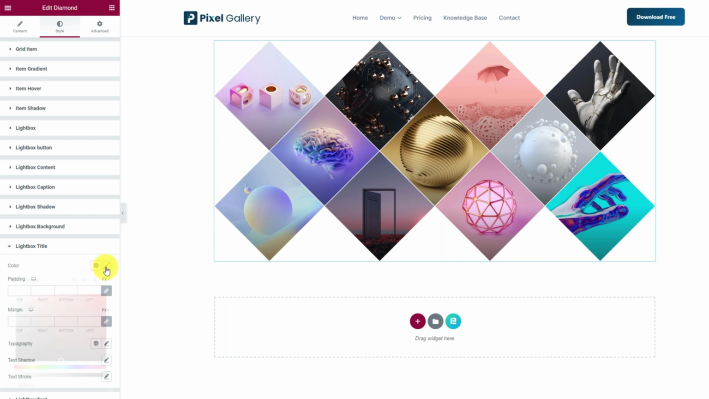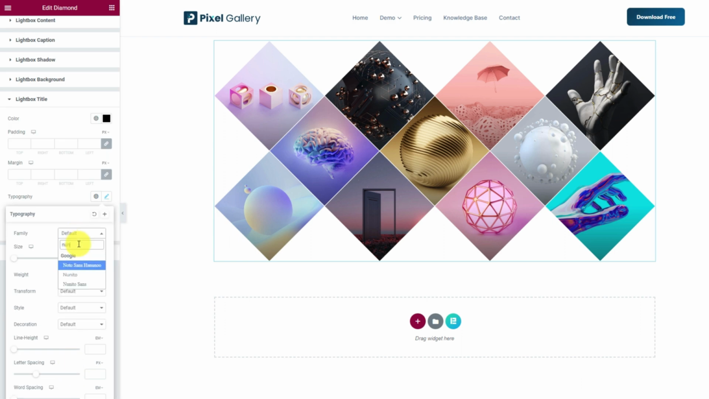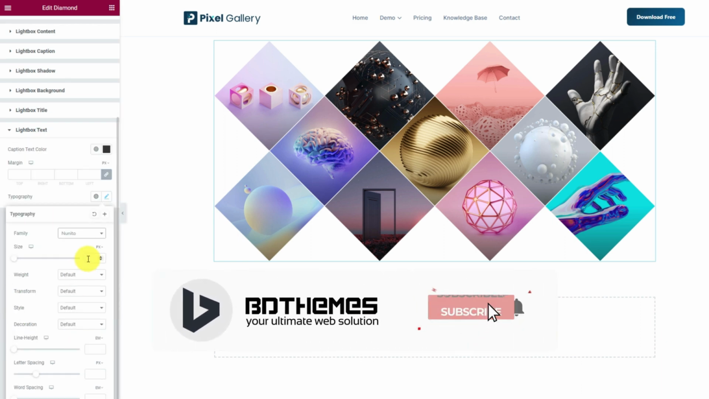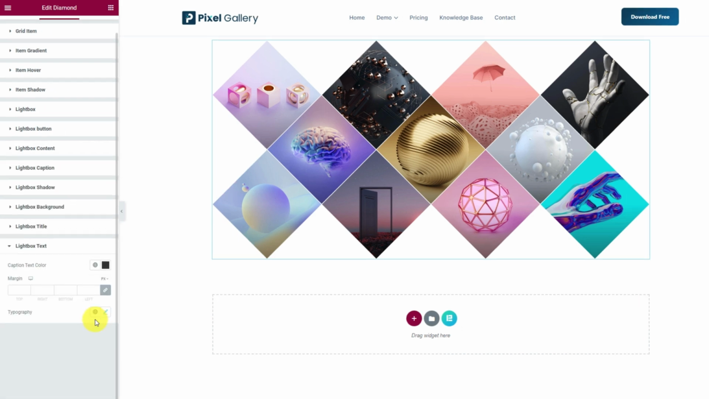Here, you can change the title color and then go for typography customizations to change the font style of the title in the Lightbox window. Then again, you can edit the Lightbox text by changing the color and customizing the typography settings. With a few tweaks like this, you can create a stunning image gallery for your audiences.